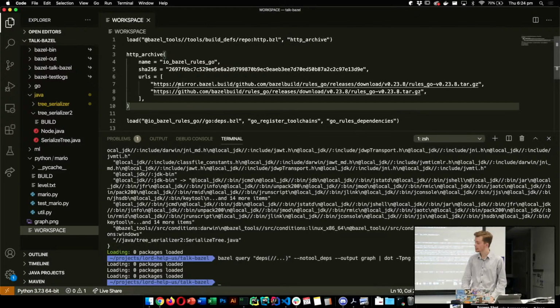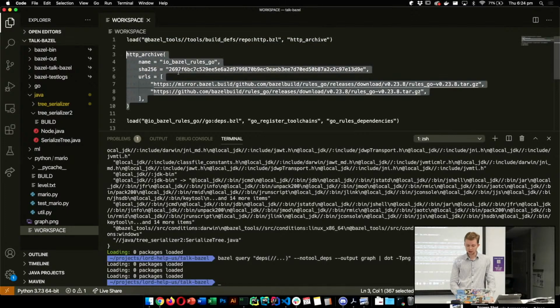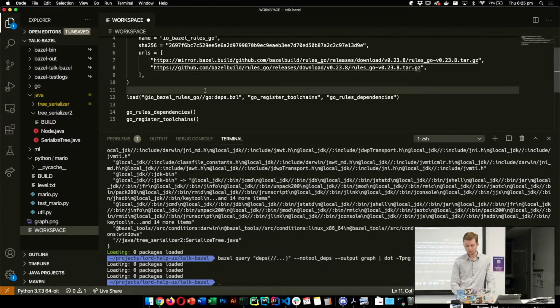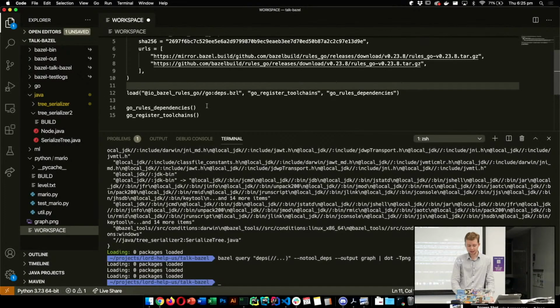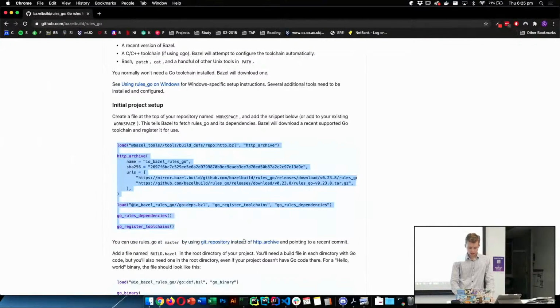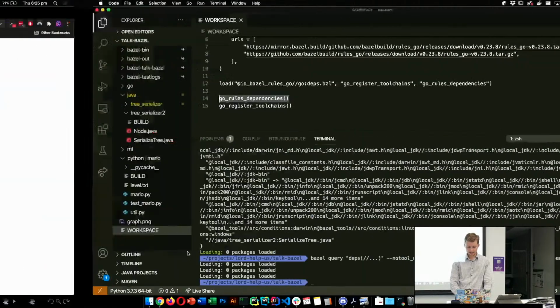What this is doing is importing this HTTP archive rule, which is kind of built in, and then it's saying go off and download this. This actually contains the Go rules, and then we're importing particular repository rules from the Go rules repository. And then these, I assume, are going to go and download Go if you don't have it, and set it up in your isolated environment.